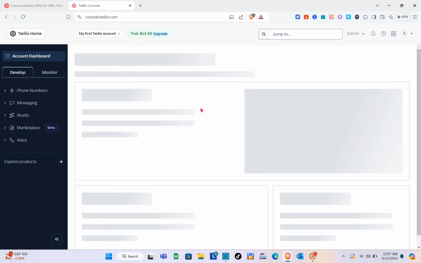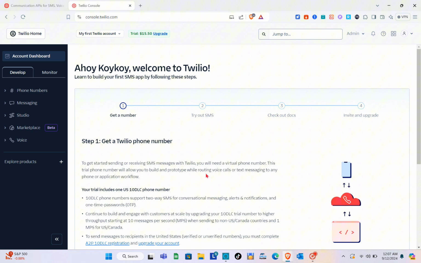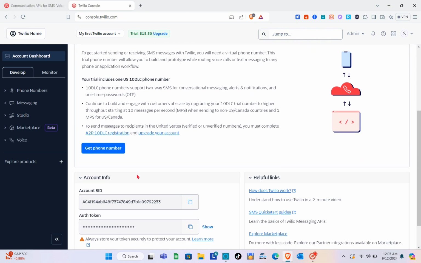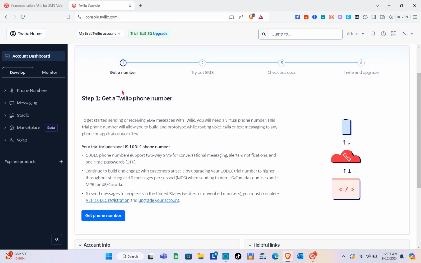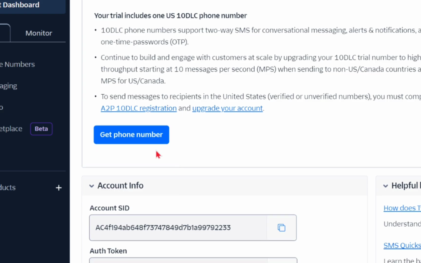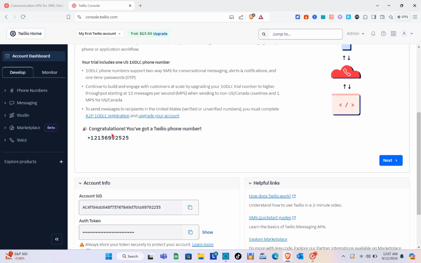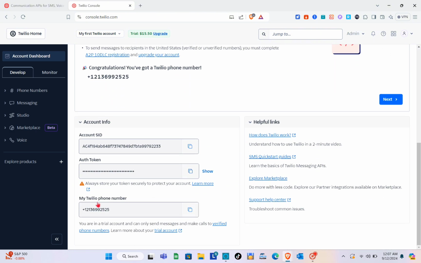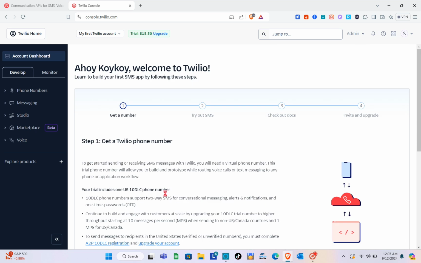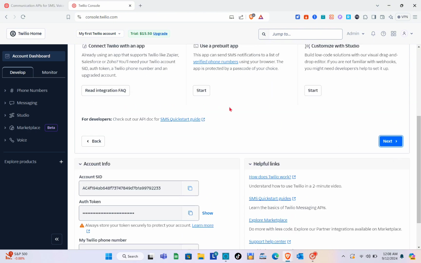Okay, so what we're going to discuss first right here at the top, we would be able to see here our plans. So to get started sending or receiving SMS messages with Twilio, you will need a virtual phone number. So this trial phone number will allow you to build a prototype while routing voice calls or text messaging to any phone or application workflow. So to get your phone number, just click on this get phone number right here and you'd be able to see here now your virtual phone number. So when you scroll down, you'll be able to see right here my Twilio phone number. So you just have to copy this one, or we can proceed to the next step. Okay, you just have to go back here if we need our phone number. So just click on next.